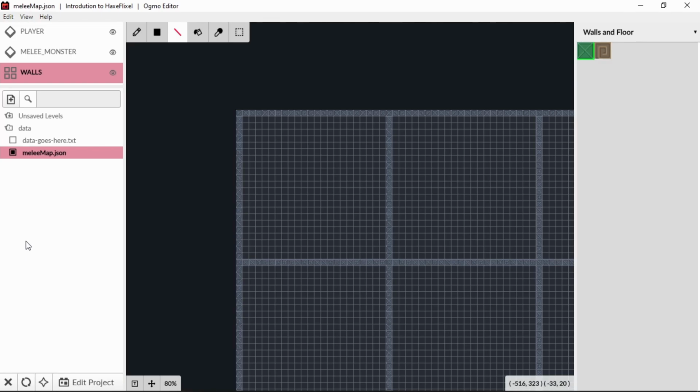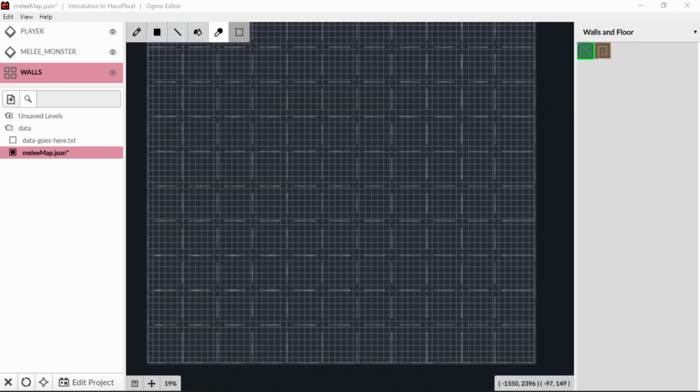I am definitely not creating such a big map for when we do the range characters, but in my defense, I want to see how well we can set up the pathfinding for the melee characters. So I'll be back again.